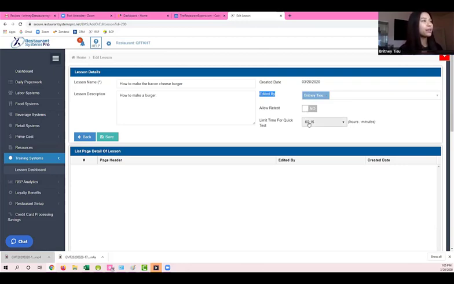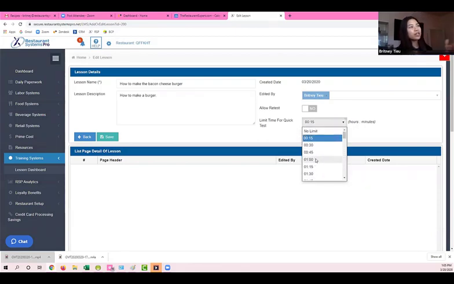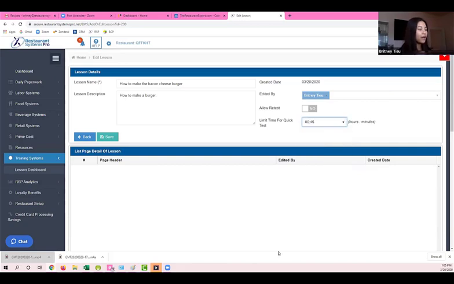The last thing is going to be limit time for quick test. You can give them 15 minutes, 30 minutes, or up to 5 hours. You can give them pretty much however much time they need. For this specific lesson, I'm going to give them 45 minutes to complete this.